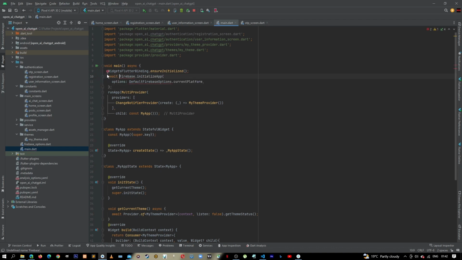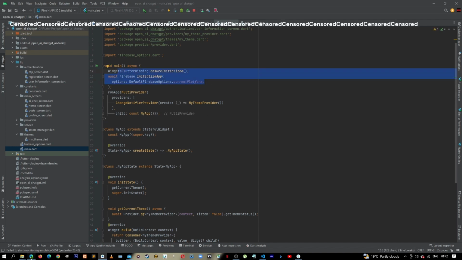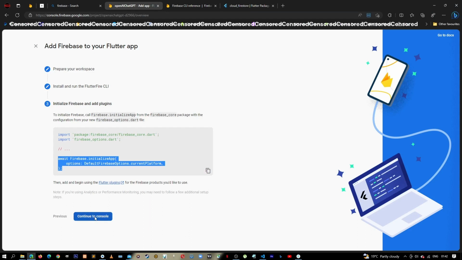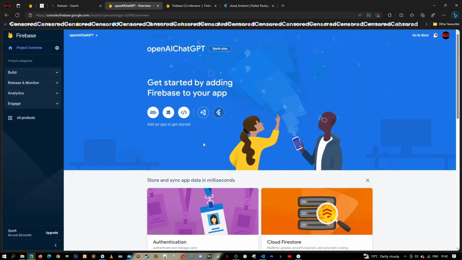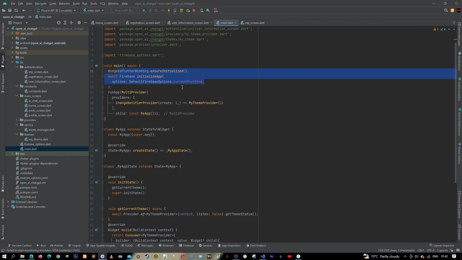Let's also import this package and then import this. So once this is done, we can also come back here and just click continue to console. We are done. Let's go back to our application.